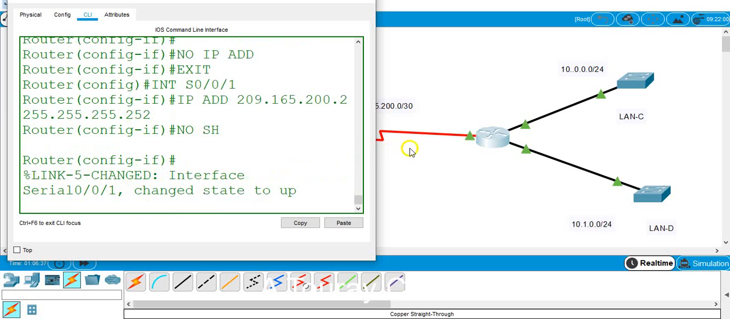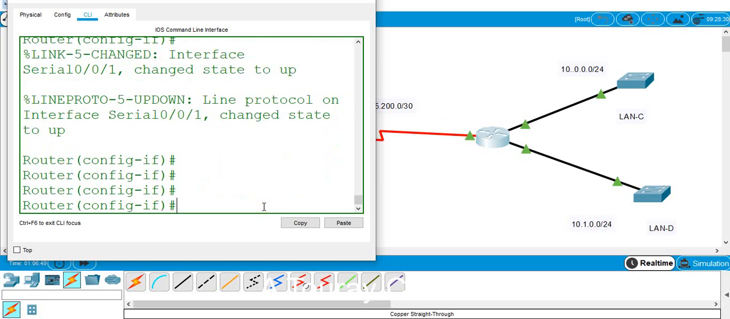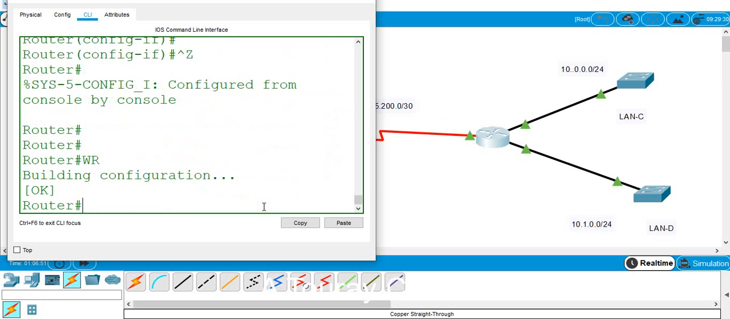That's why, because I configured the IP address on the wrong interface that was not connected. That's why my link remained red. So now it's up. It's all working fine. So I am good to go. So I can save using WR, or I can use copy running-config startup-config, or I can just put copy run start. So my configuration is saved and it's all running fine.